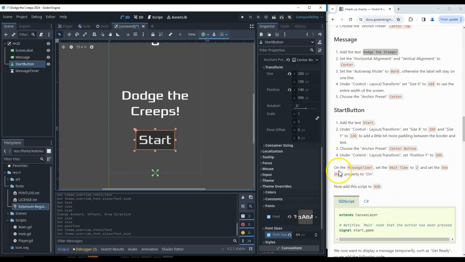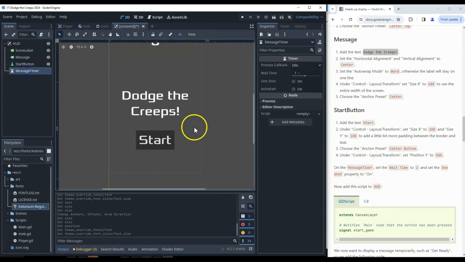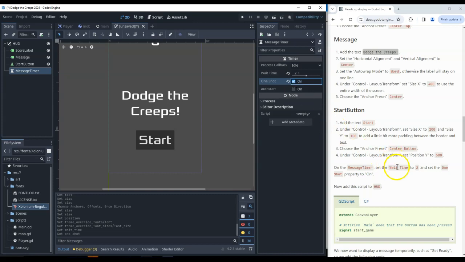Last couple of things we want is the message timer. We're going to set its wait time to be 2. So that's how long it's going to essentially time for. And this one-shot property to be on. So that means the timer will go off, but it won't restart automatically. Okay, so when it goes off, it gets one time to do it. And unless we manually restart the timer, it's not going to happen again.